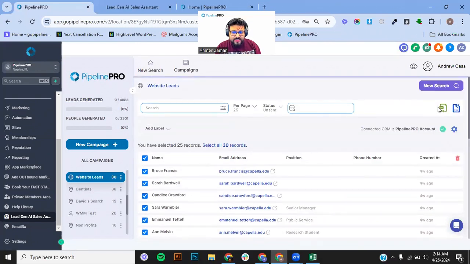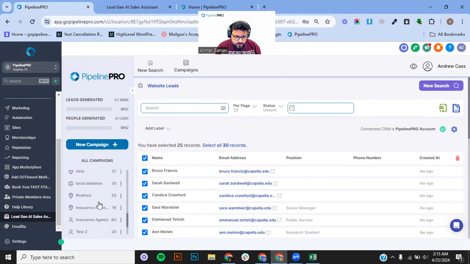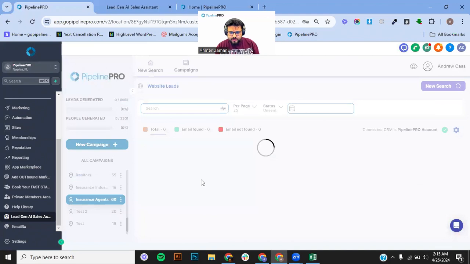And if I click this green button, it will create a CSV file for me. And if I click the CRM button, it would push all of that data over to your Pipeline Pro account, where you'd have a workflow or automation set up, or you can manually communicate with these leads as well and send out a blast. Then let's take a look at some other examples that we may have over here. Let's go to insurance agents.